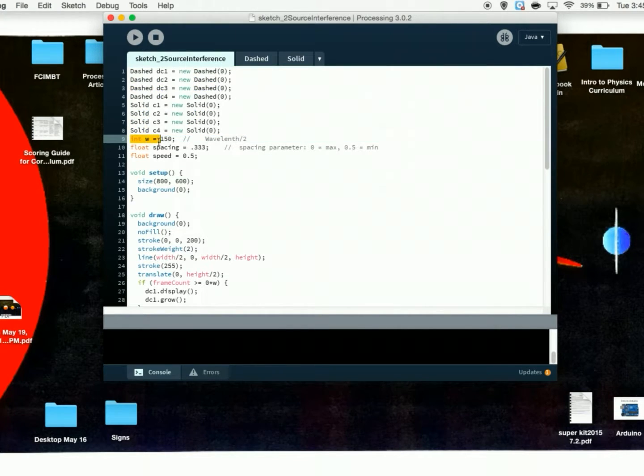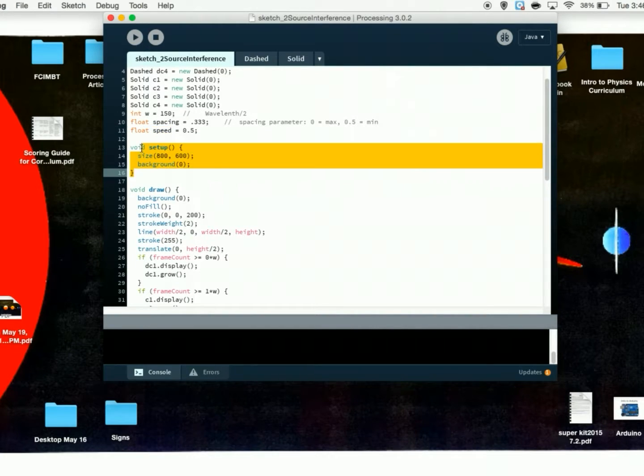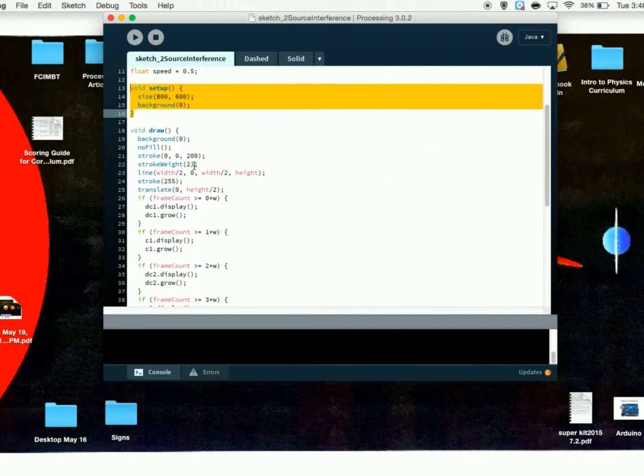Then we have a few variables here. W is going to represent the wavelength divided by 2, so how far apart the waves will be spaced. The spacing variable is going to control how far apart the 2 sources are. And then the speed variable is going to control how fast the waves are traveling. Void setup is straightforward. We set the background to black. We set the size to be a rectangle that's a little bit wider than it is tall.